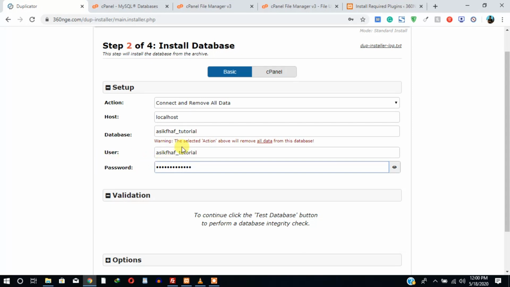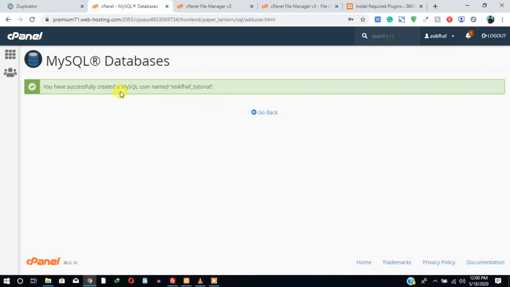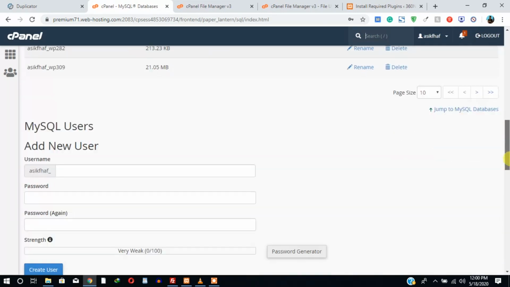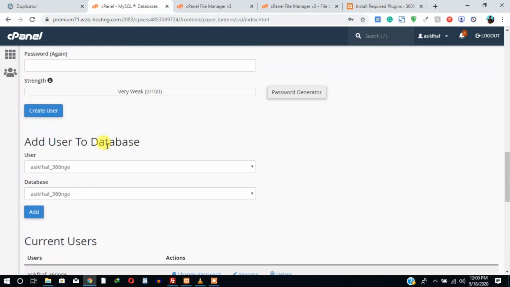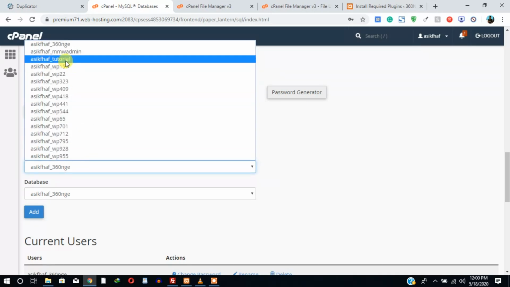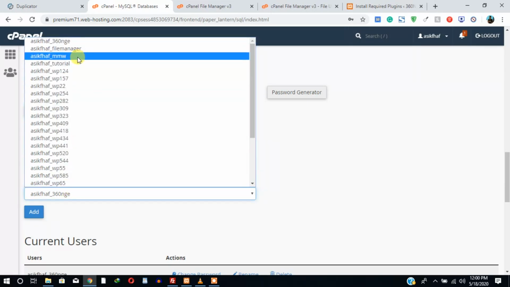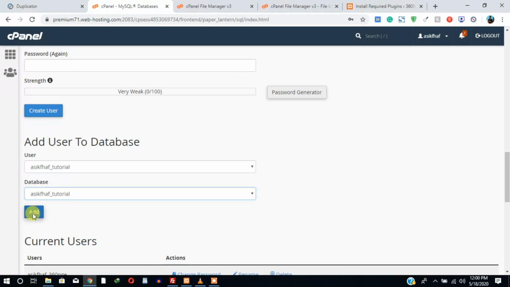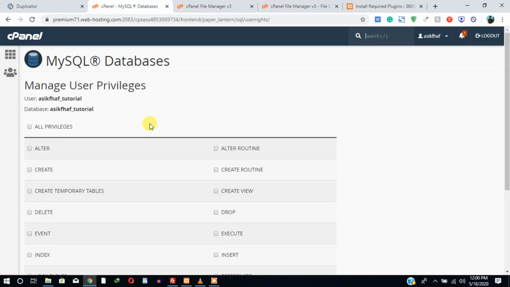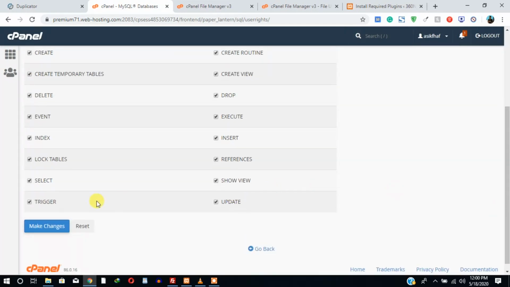Now this user has not been added to this database, so we're going to go ahead and do that now. So you only created the user, you've not added it to the database. So go back and there's a tab for that. Okay, add a user to database. So the name of our user is tutorial and we want to add it to our tutorial database. So click on add here. So it's very simple and that's it. Just click on all privileges and make changes.